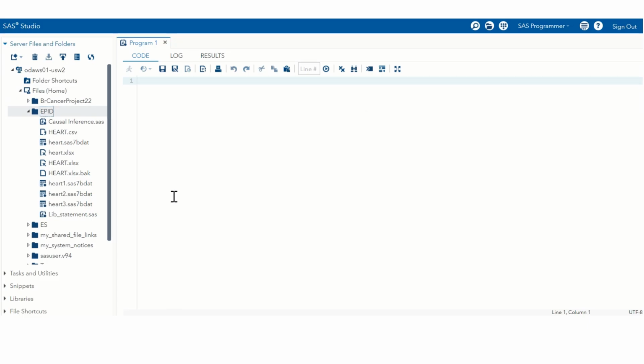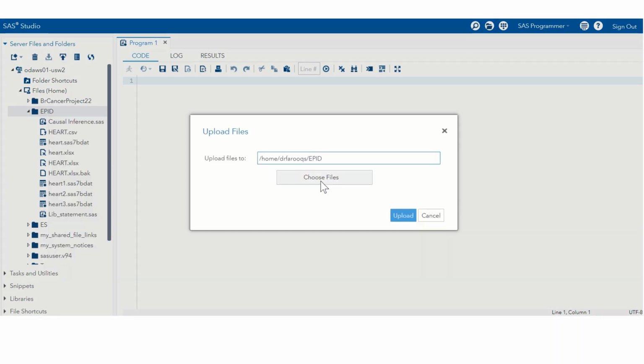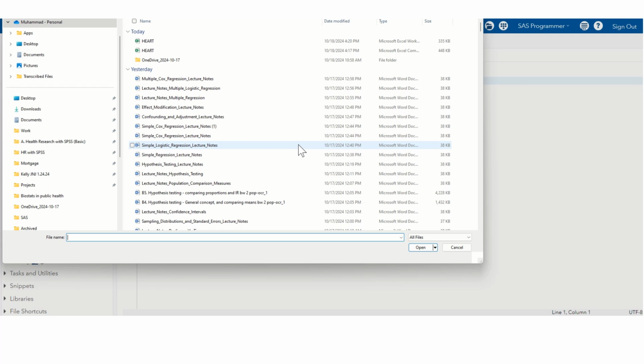To upload a file from your computer, you can go to any of the folders you created within the SAS Studio, for example, the one which we just created, the Epid. We go there, right click on it, go down to upload files, and then browse to the folder wherever it is saved in your computer.